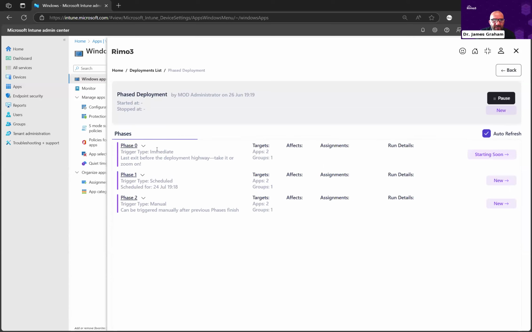So therefore, it's going to do this one immediately. That's going to start soon. And then we're going to have this one start on the 24th of July. And as simple as that, that is a phased deployment.